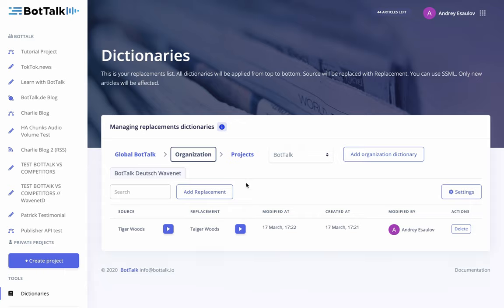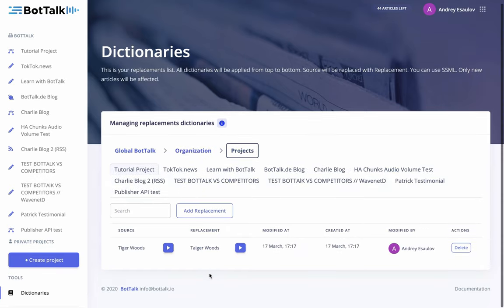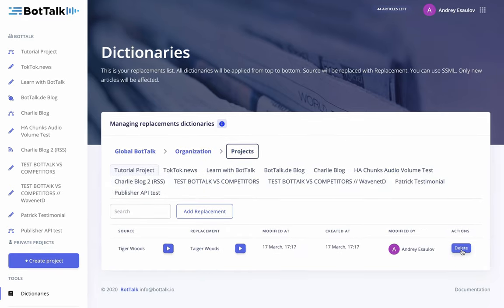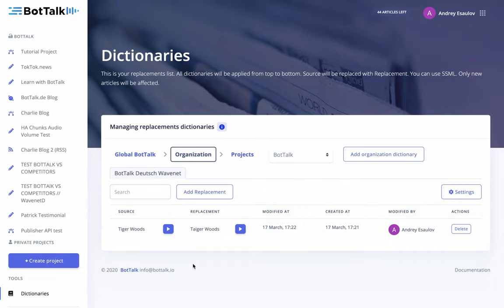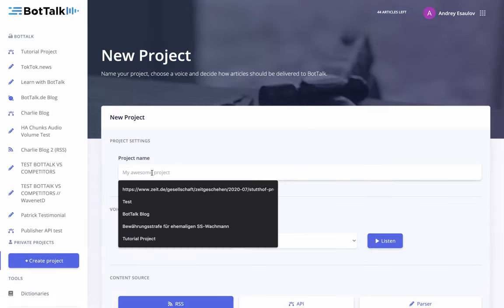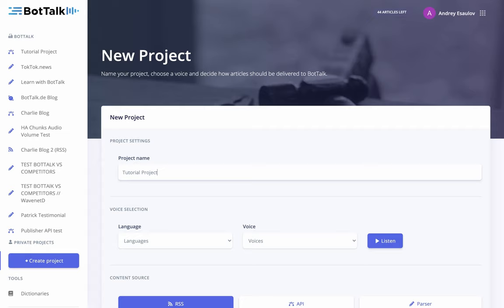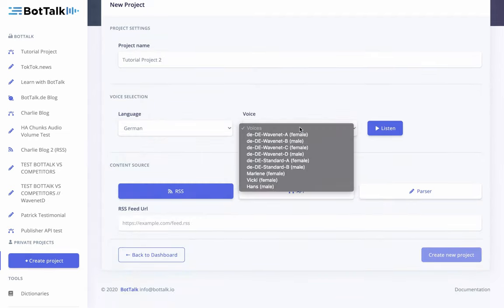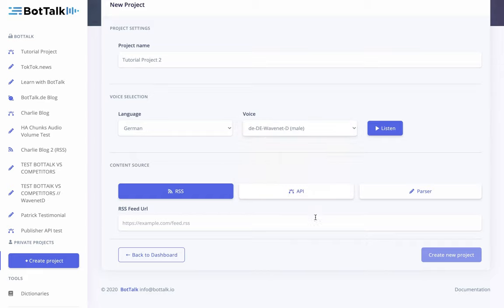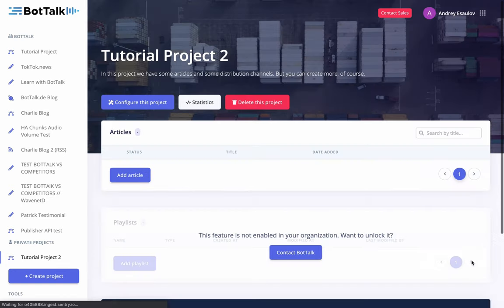In order to make sure that it still works, let's delete our project dictionary entry. Here you go. So we now have only the organizational entry. But this organizational entry should apply to all of the projects inside of my organization. Let's just create another project, right? So, tutorial project number two. It's going to be German again. It's going to be WaveNet. Let's take another voice, let's take a D, and let's create the new project.